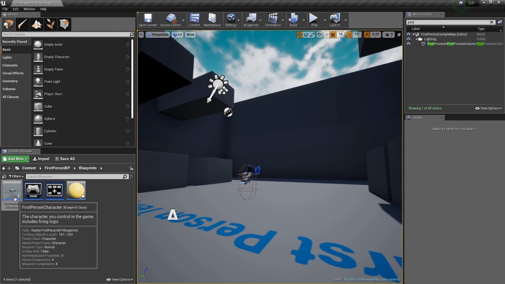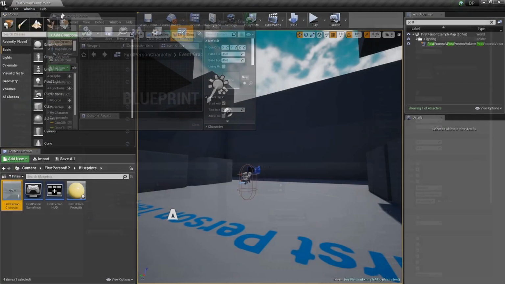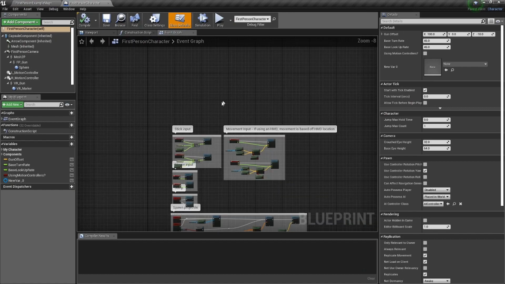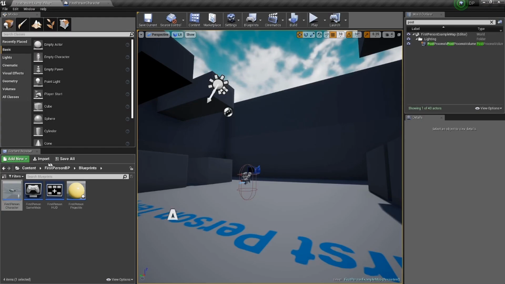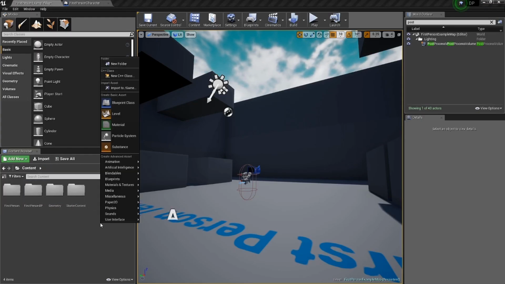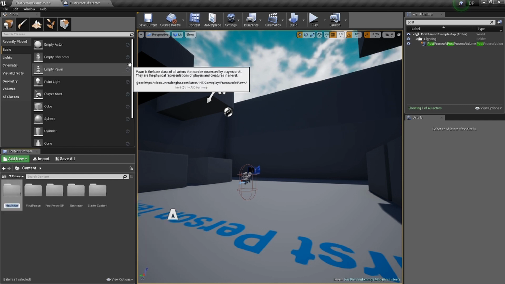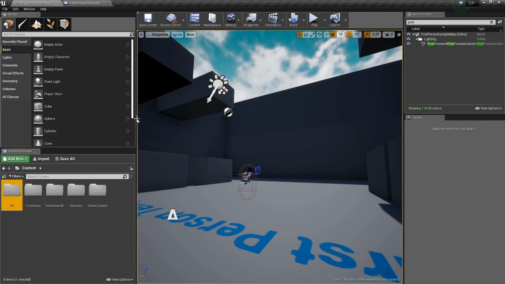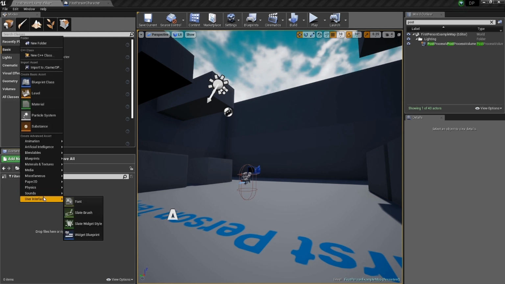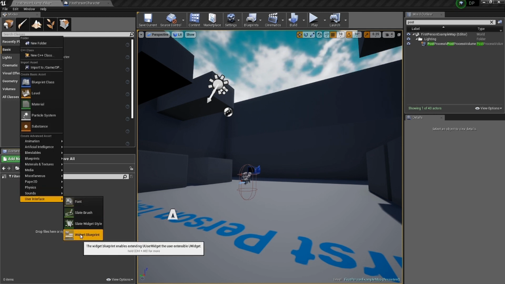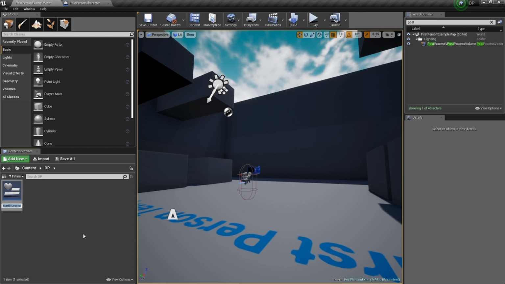I'm going to open up the first-person character blueprint because we're going to build our widget blueprint in here after we create it. So I'll go to content and create our DP folder right here, because we need that DP. Right click, go to user interface like we have in our other couple tutorials, UMG style, widget blueprint. I'm gonna name it UMG.